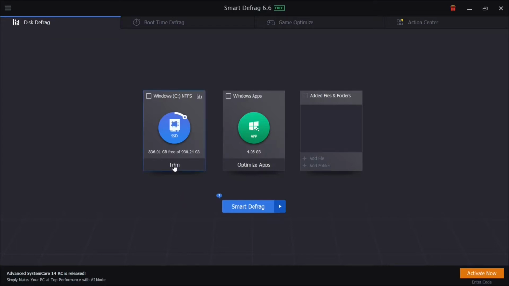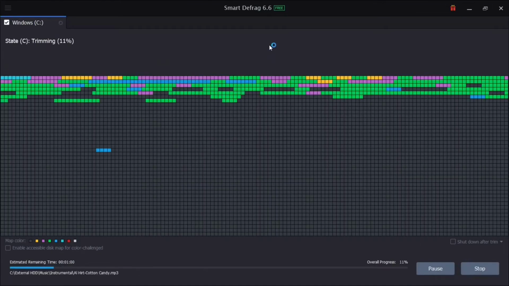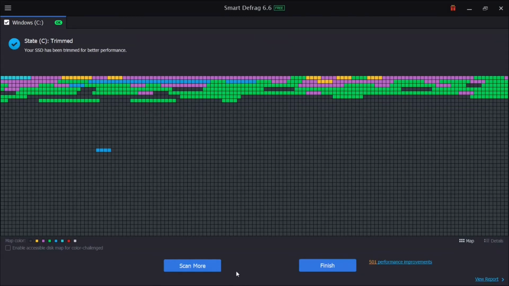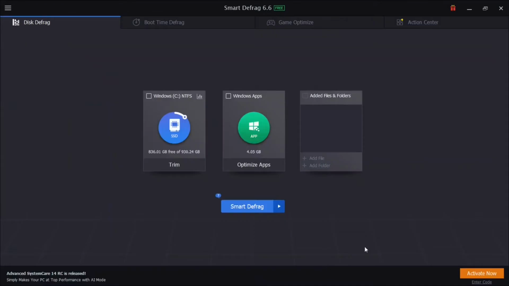I'm now on my computer, which has an SSD, so we'll hit trim, and the function has started, and it doesn't take long at all. We're done. Hit finish. You can hit view report, but all it's going to tell you is that the trimming function was completed successfully. It doesn't do the same as with the defrag function showing what was defragged, because it does not defrag any files. And that is the trim function.